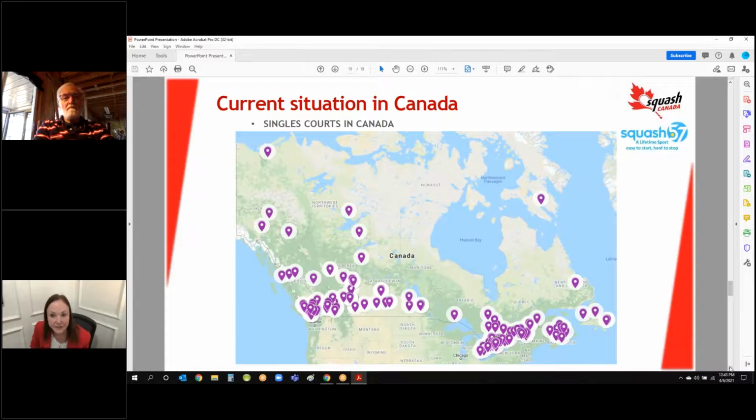Over 95% of the squash courts in Canada are singles courts. Now knowing that Squash 57 doubles is played on the exact same court as Squash 57 singles, which is played on the exact same court as international softball singles, over 1,000 courts in Canada, and that's not including hotels, private homes, non-member clubs, can instantly offer every player a WSF sanctioned game of doubles, Squash 57 doubles. Ladies and gentlemen, as you can see, Squash 57 is a real game changer.